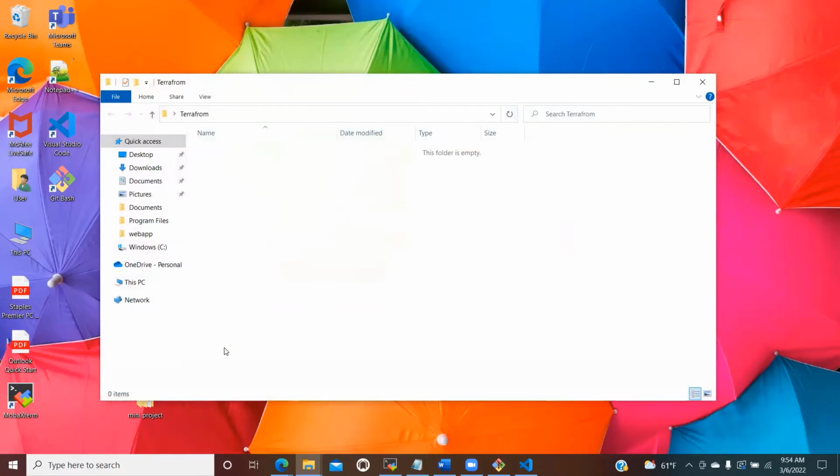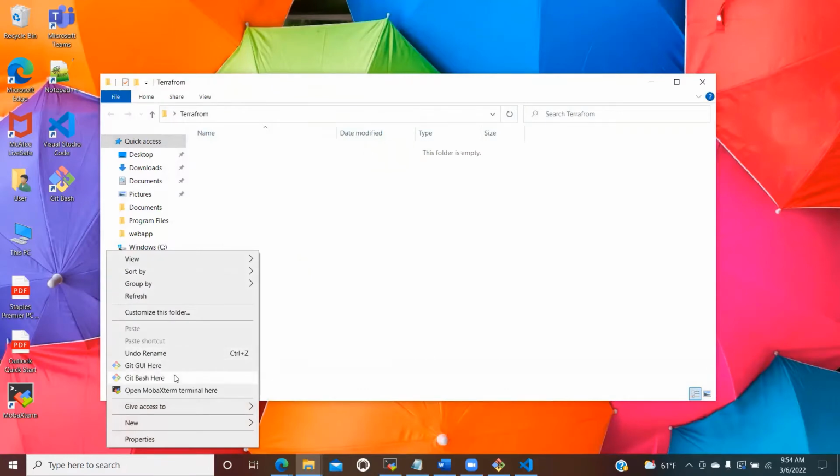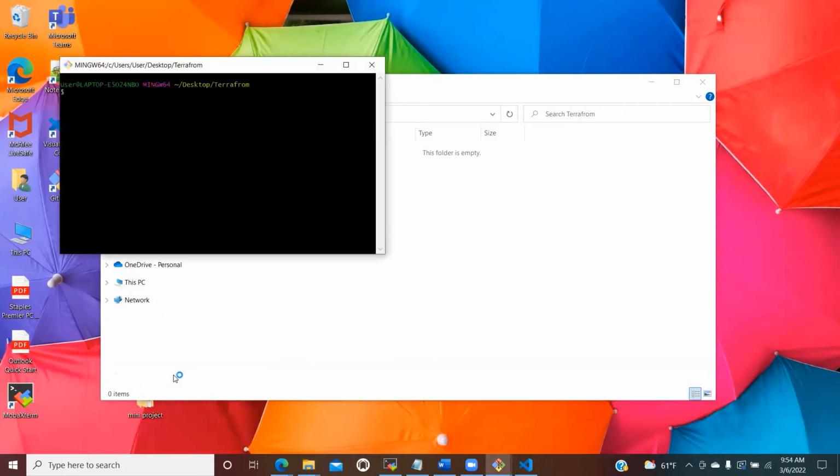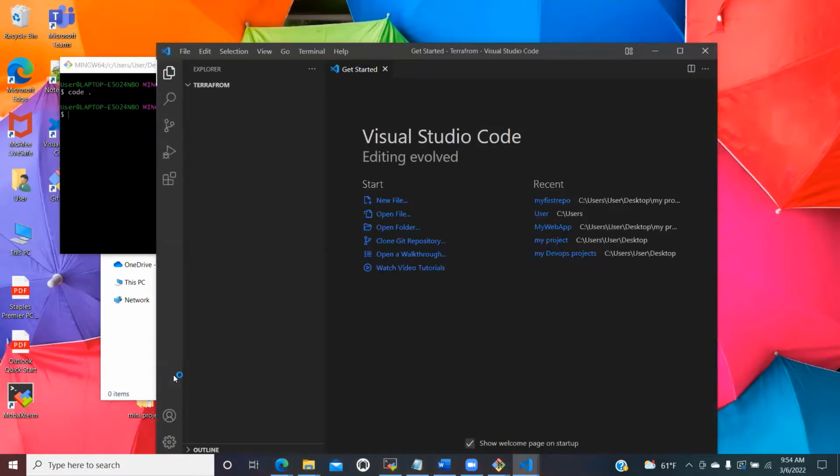Okay, you can open Git Bash from here and launch your VS Code. Then launch your VS Code. Okay, good. So you have this workspace, okay?